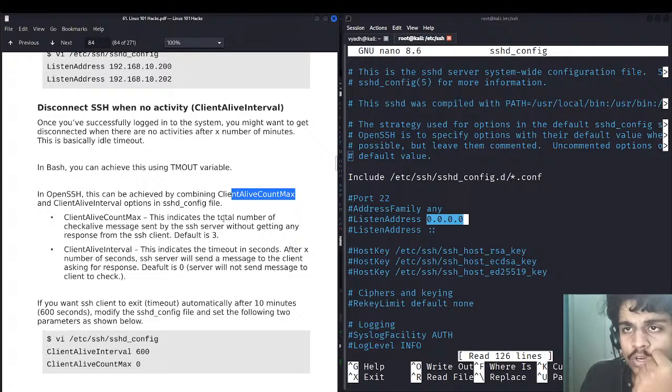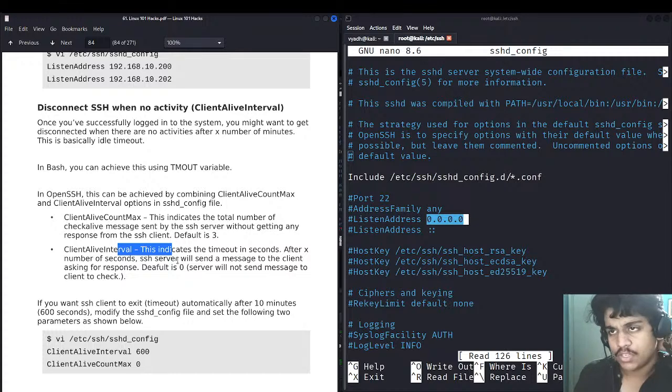This indicates the total number of check alive messages sent by the SSH server without getting any response from the SSH client. Default is 3 messages. Check alive interval indicates the timeout in seconds. After X number of seconds, the SSH server will send a message to the client asking for a response. Default is 0: the server will not send a message to the client to check.